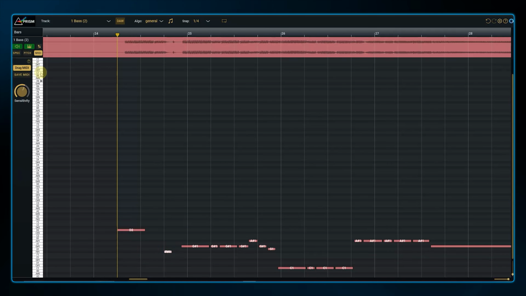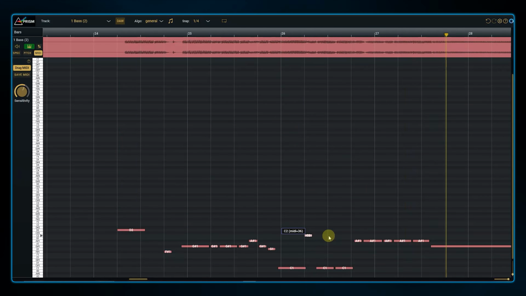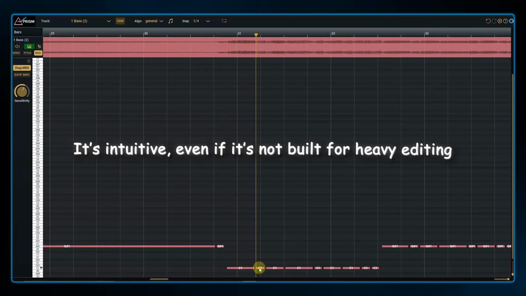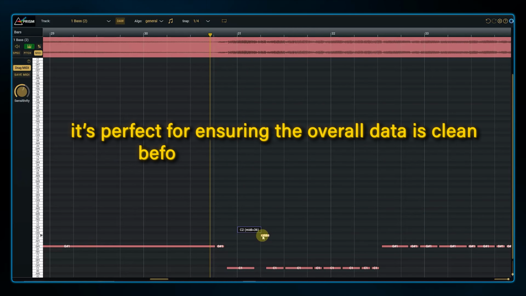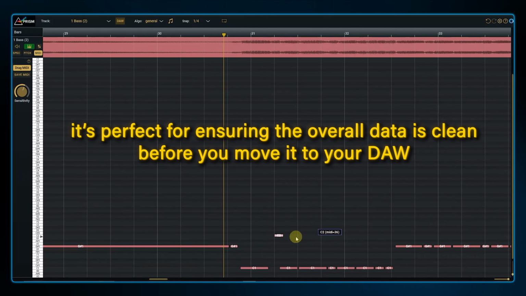Prism actually includes an internal MIDI editor, which is great if you want to make quick adjustments right there inside the plugin. It's intuitive, and while you might not use it for heavy editing or finer adjustments, it's perfect for ensuring the overall data is clean before you move it to your DAW.